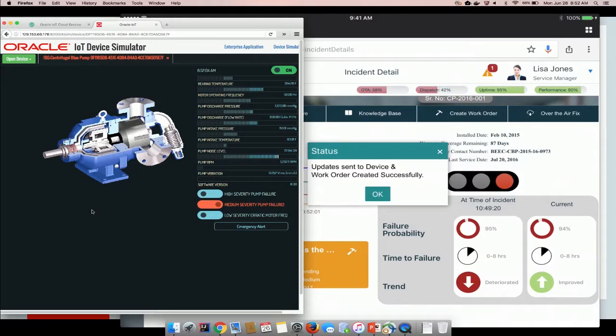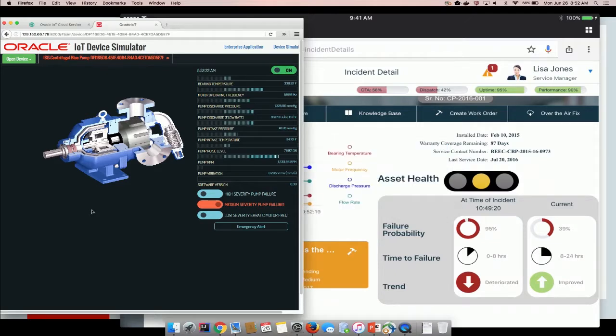It actually reduces the viscosity of the oil on your pump. I have no idea how it does it, but let's assume that that's a possibility. And also, what it does is it creates a work order on the fly. So in this case, it's actually talking to a different cloud service. It's talking to the Field Service Cloud, and it created a work order.